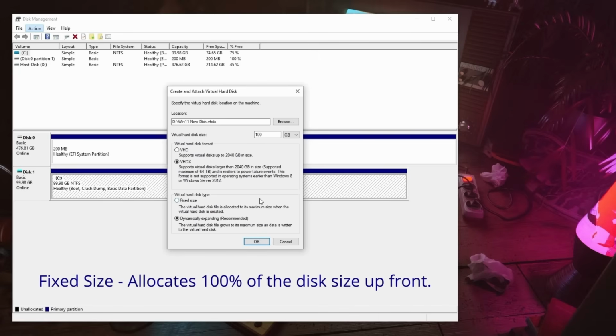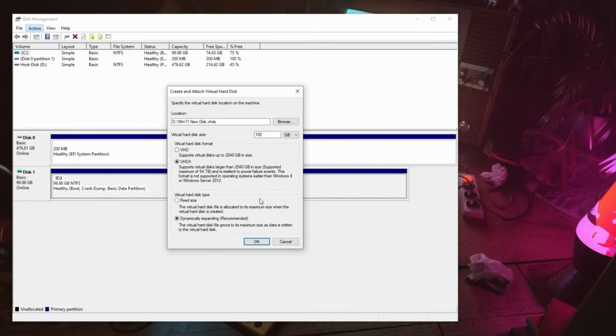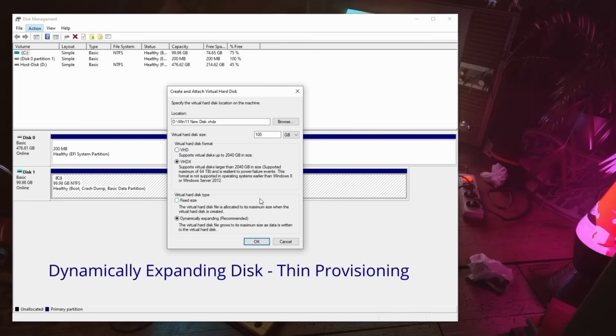You can choose fixed size, which will allocate 100% of the disk size up front, so as you create the VHDX file, the file size will be as big as you specified it to be. In other words, in my case, the file will be taking up 100 GB of my physical disk space, even though I haven't put any data on it yet. For permanent operating systems that you plan to use frequently and keep for a long time, I would recommend choosing the fixed size disk. But you also have the option of choosing a dynamically expanding disk, which is also known as thin provisioning. The disk will start out very small and will grow as you add data to it.